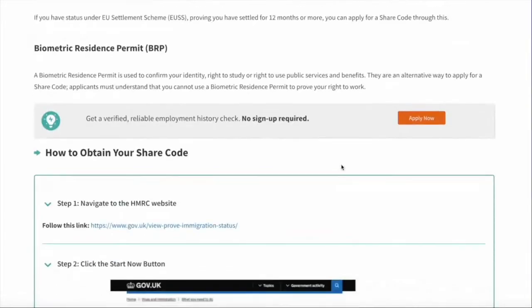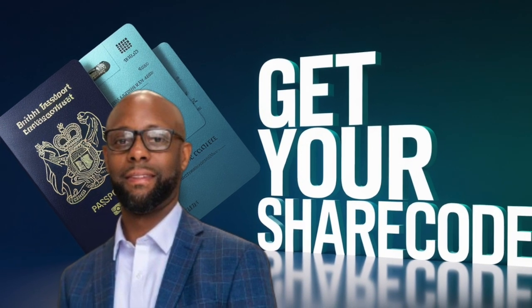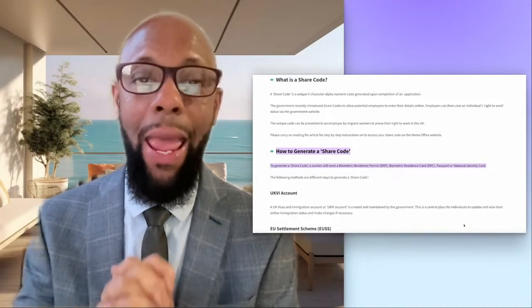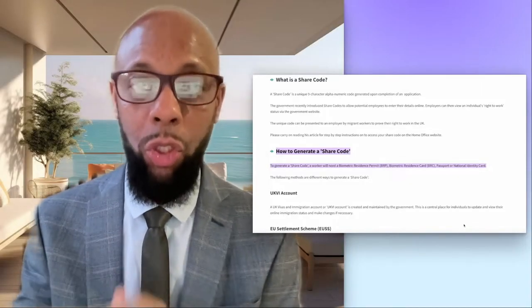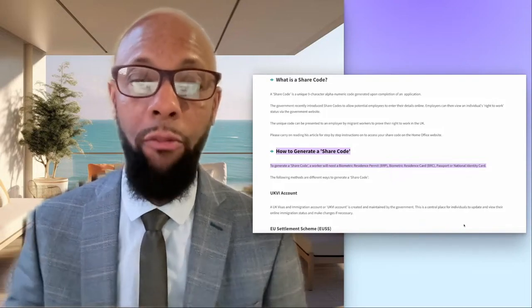Now here's how you are going to generate your share code. The first thing you'll do is navigate to the website gov.uk view-prove. In this part of the video, I'm going to break it down step by step, because you need to produce a share code to show your residency status in the UK for a mortgage or for a loan.